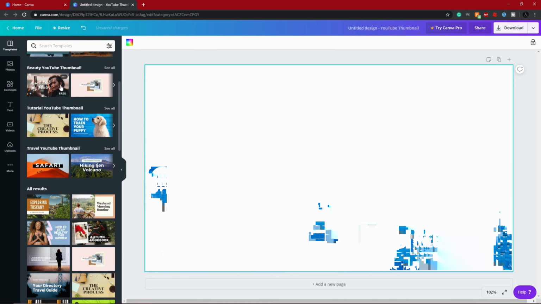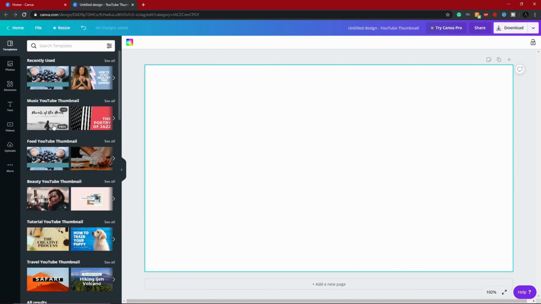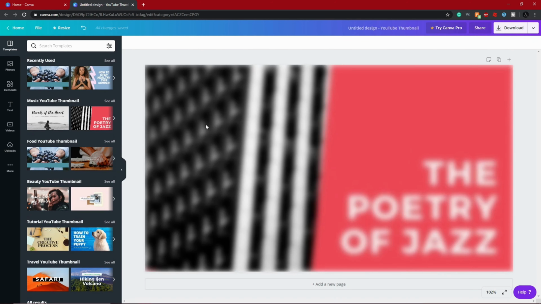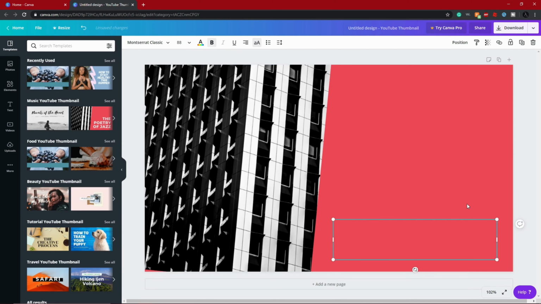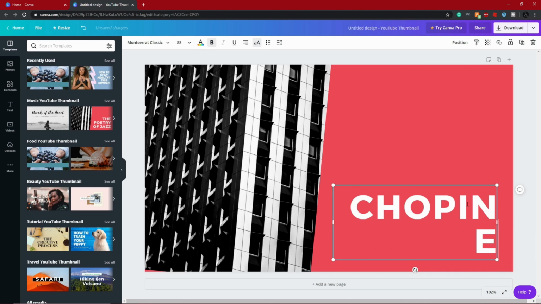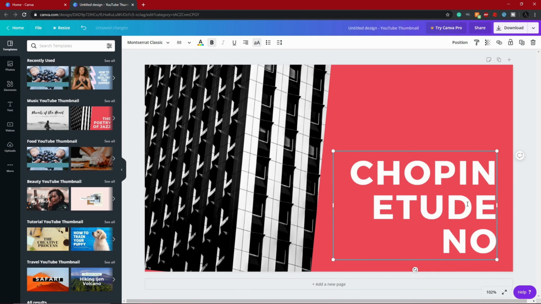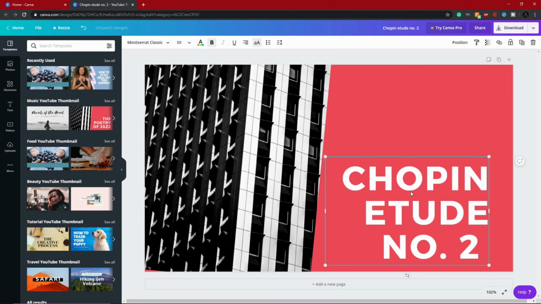Actually, no, I don't want to use this one. Let's say I want to use this one, and we could just change the text of something to, I don't know, something random. But you could change it, and I wouldn't recommend using the templates, but they're there if you want to use them. I would change them up, just make them original, I guess.